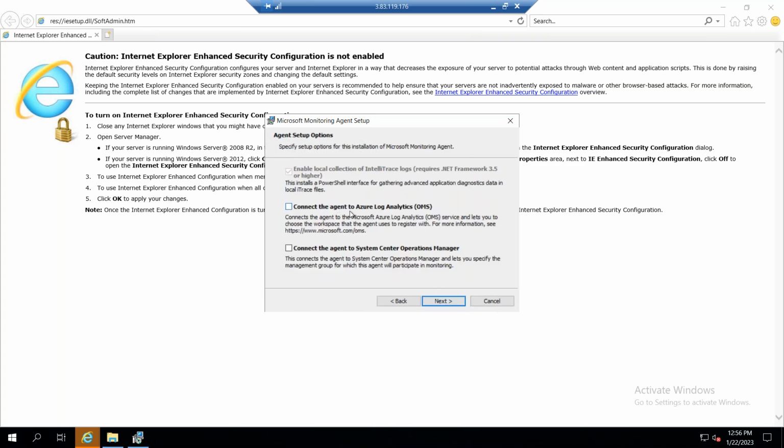So now it is asking whether I want to connect to System Center Operations Manager. If your organization is still using SCOM, you can connect this machine to your on-premises System Center Operations Manager. But if you are using Azure Log Analytics or Azure Update Management, then you have to select this option.